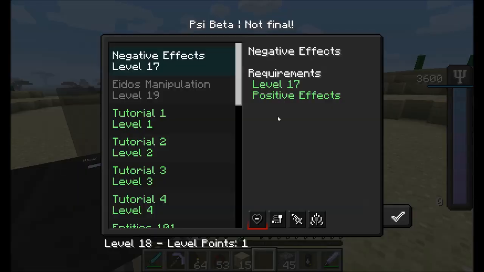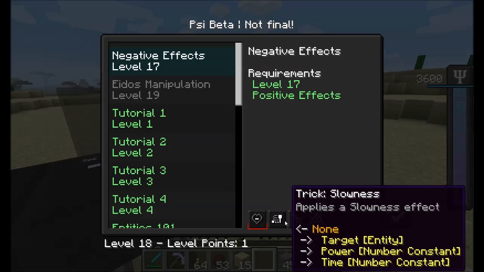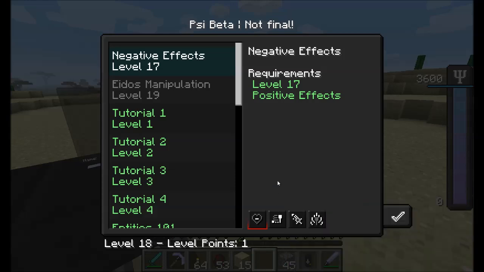Though to be fair, it may be smarter to go ahead and put some negative effects on your swords. So obviously you could cast it at the targets or you could put it on your sword, either way. But you've got Trick Wither. Applies the withering effect, applies a slowness, weakness, or sets an entity on fire.